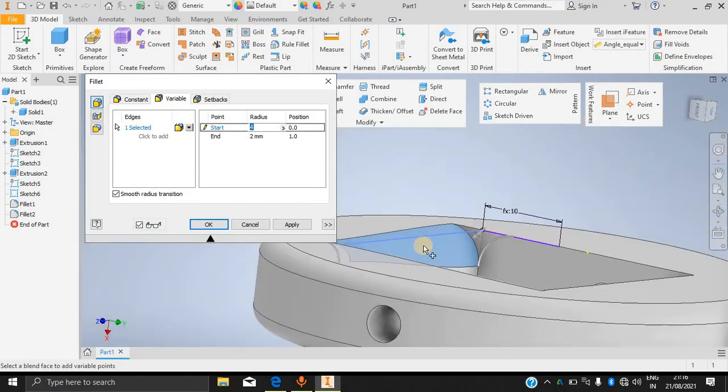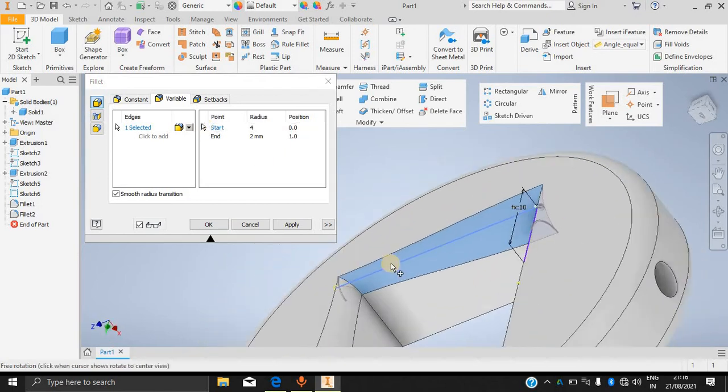If you see properly, you should do it properly. You can see this has become 4. If I click on this again, I click on edit. I just want this edge to be this edge over here.